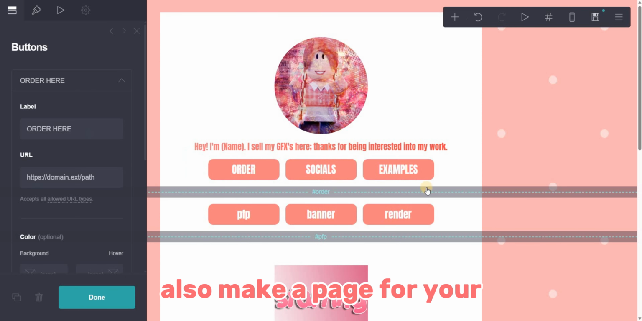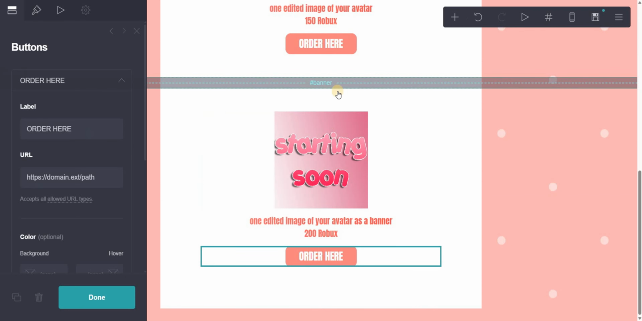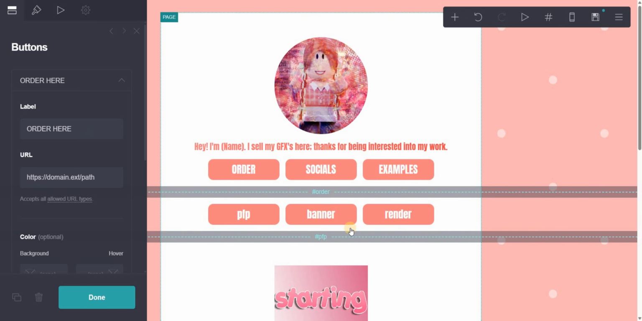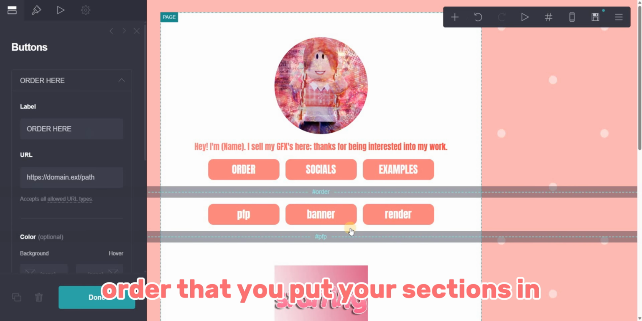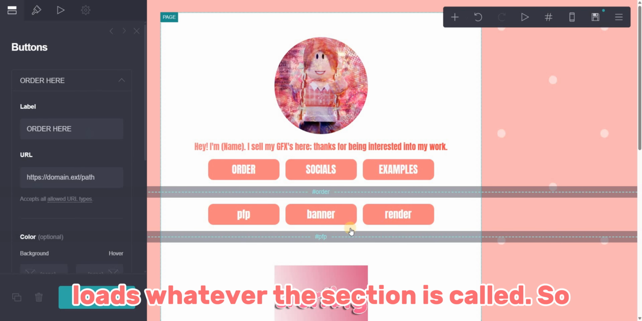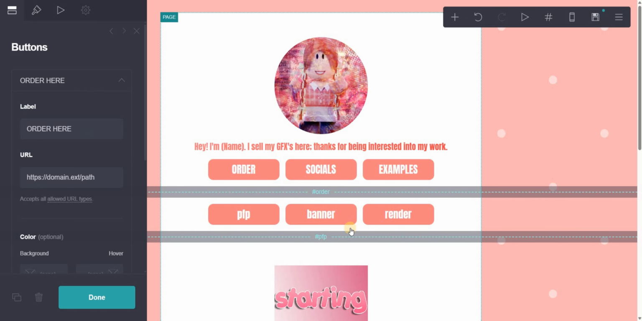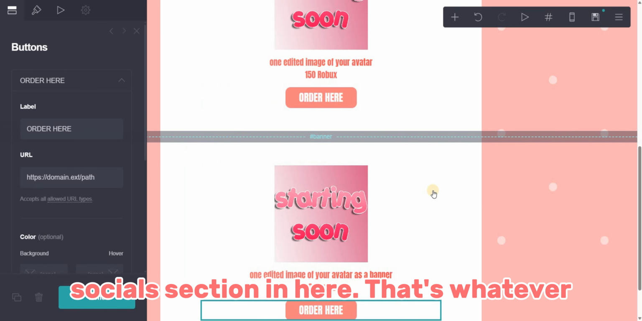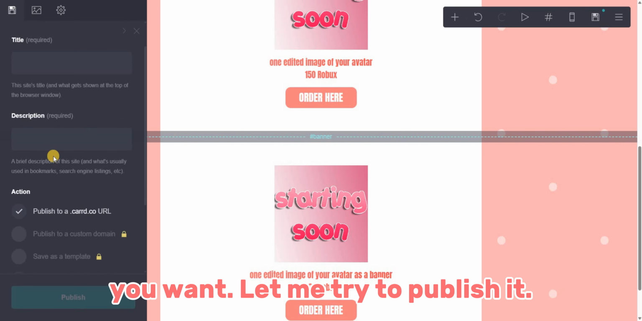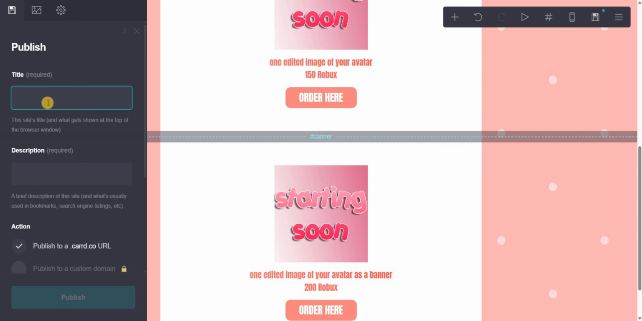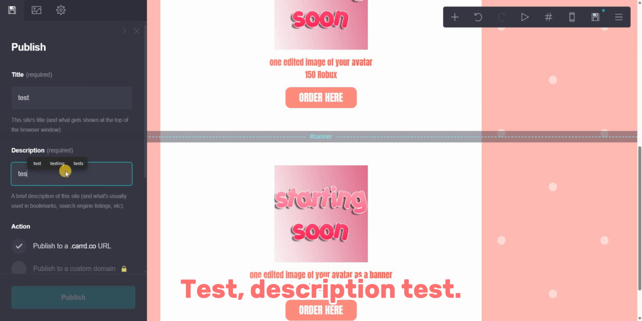You can also make a page for your socials. The order that you put your sections in actually doesn't matter. That just loads whatever the section is called. So you could also move the socials section in here. That's whatever you want. Let me try to publish it. Test YT. Title. Test. Description test.